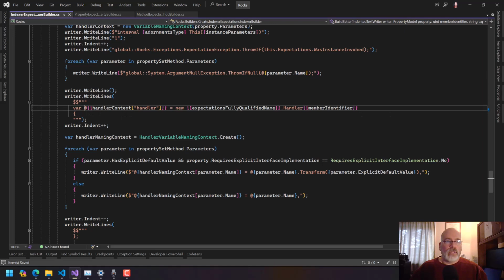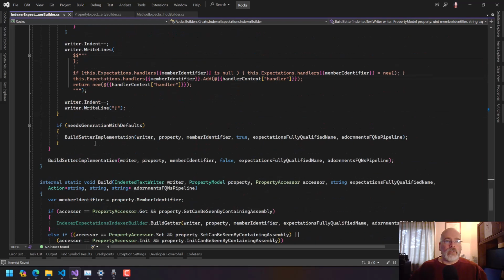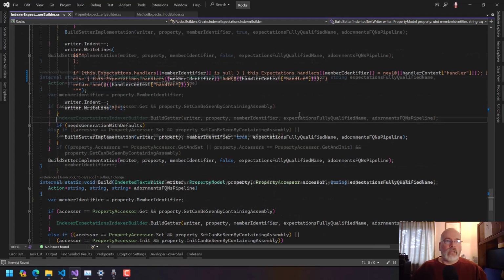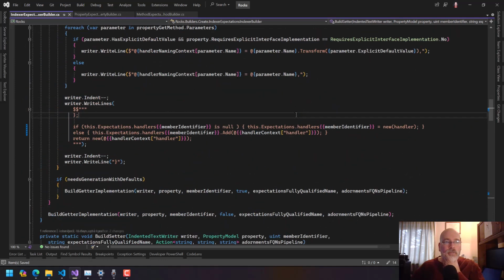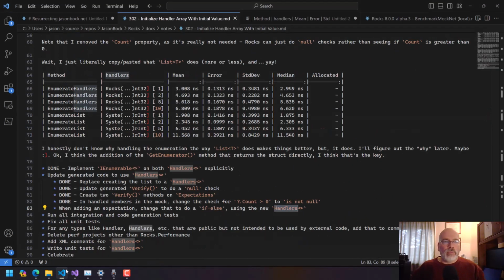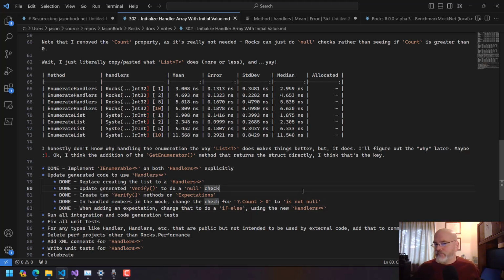Except this time we need to use a context because it is possible that we have a thing coming in. Else that, and we already did that, so that. And the setter was, or the getter was correct. Okay, cool. So we did all those three. Run all integration and code generation tests. How much do you want to bet that this is just going to work the first time?